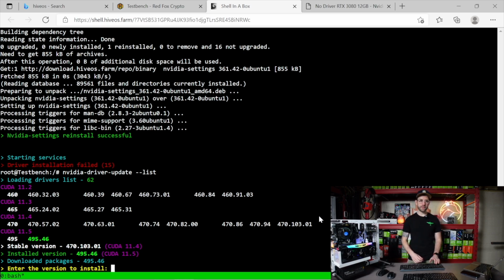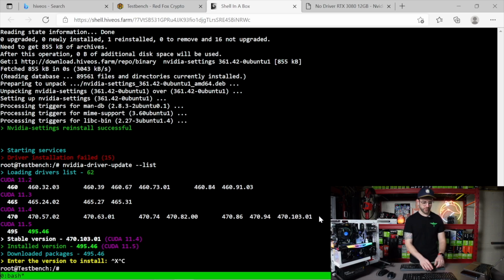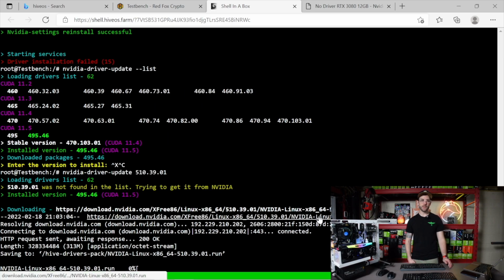So let me exit out of this here and do NVIDIA driver update. And the version that I need is 510.39.01. And now what you can see is happening is Hive OS is force downloading that driver version. It's going to install it, and we're going to make sure that this 3080 12 gigabyte is picked up.